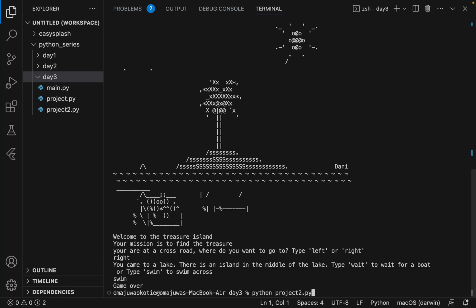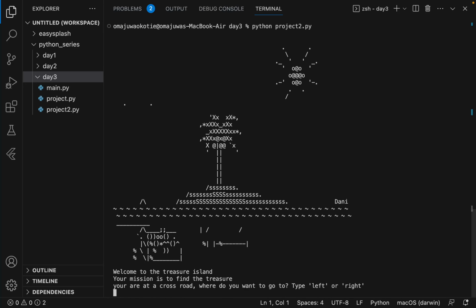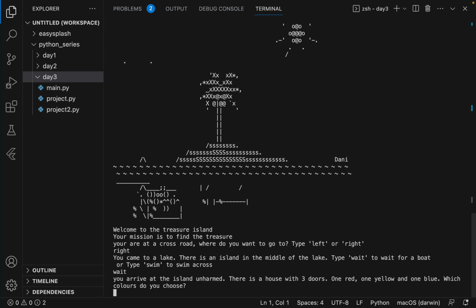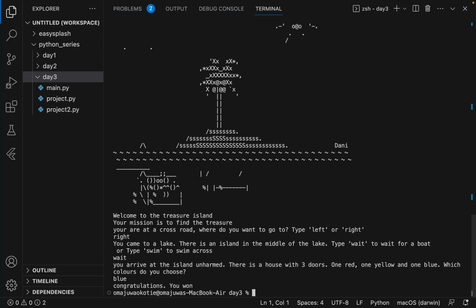Let me go again. So let me say right. Let me not swim because it might be dangerous. Let me wait. Okay, you arrive at an island. There is a house with 3 doors. One red, one yellow, and one blue. Which color do you choose? I like blue colors. Let's see. Congratulations, you won! Yay!